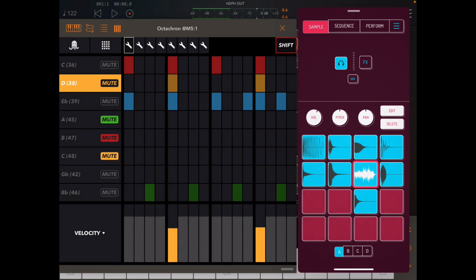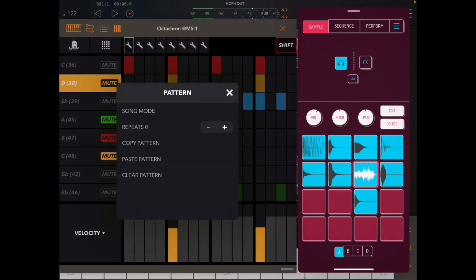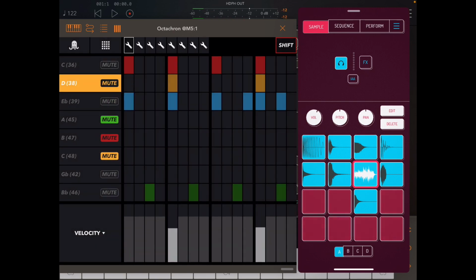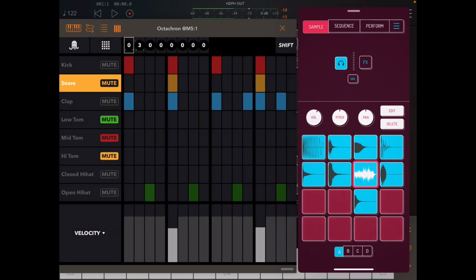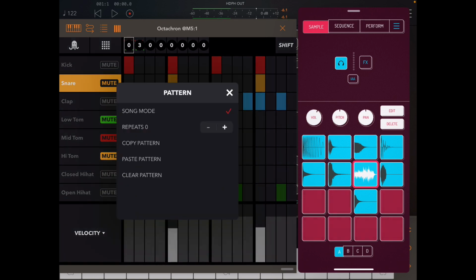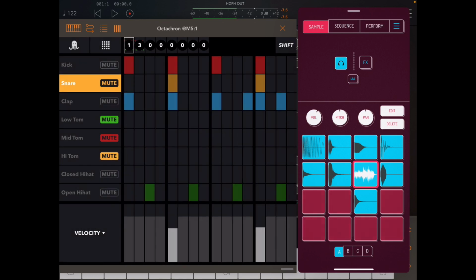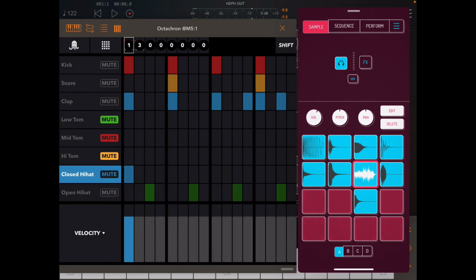I'm going to go copy pattern. I'm going to go over here and paste pattern. Now I'm going to hit that same pattern and I'm going to go repeat 3 times. Now I'm going to enter into song mode. Okay, great. Let's go repeats 1. And now let's enter in that particular loop. Sweet. So now we'll be able to hear the drum pattern with the bass line.